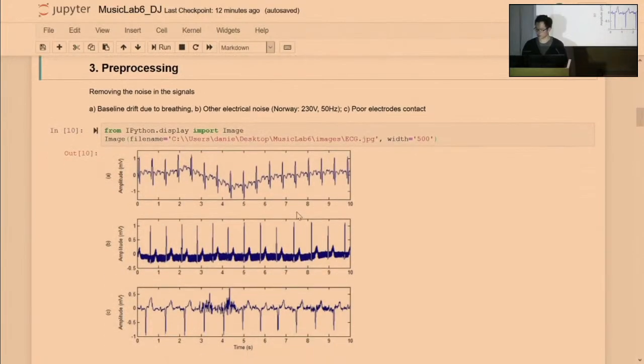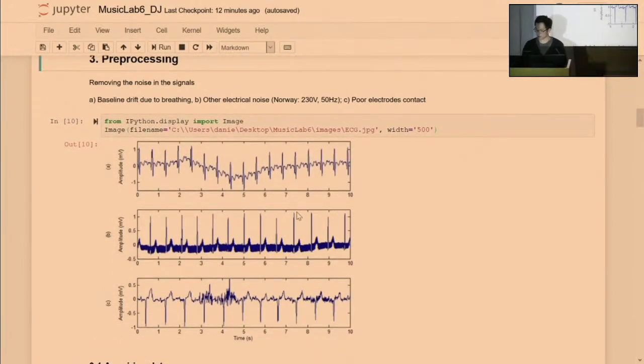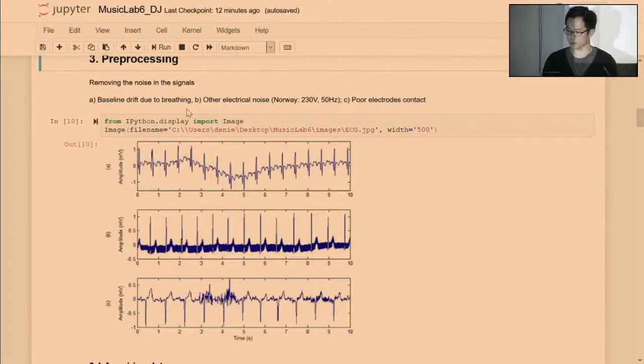In terms of pre-processing, as I mentioned, this data tends to be very noisy. That can be due to things like baseline drift due to other muscle activities such as breathing that affects the ECG data recordings, and it could also be other electrical noises, and also the poor contact between the measurement instrument and the experimental subjects. So in this case, were the performers.